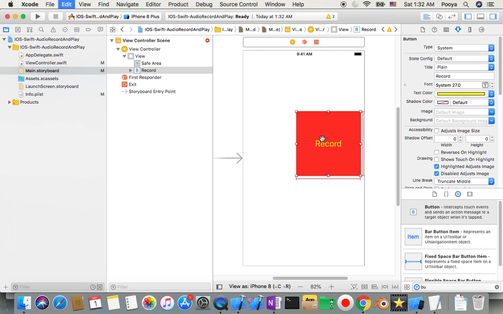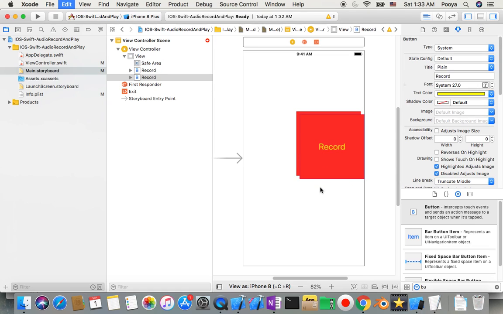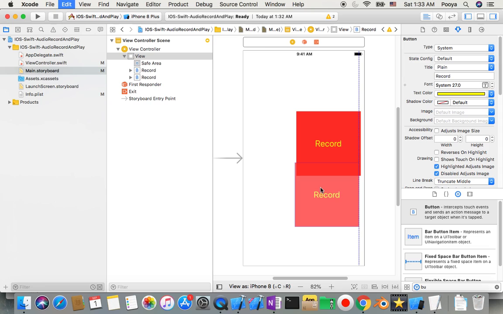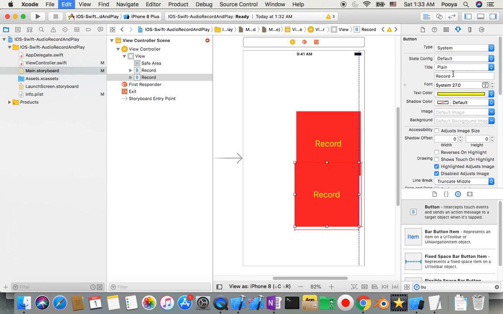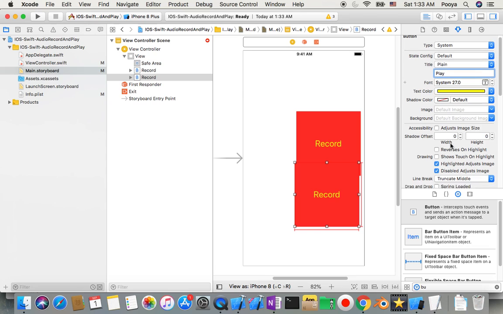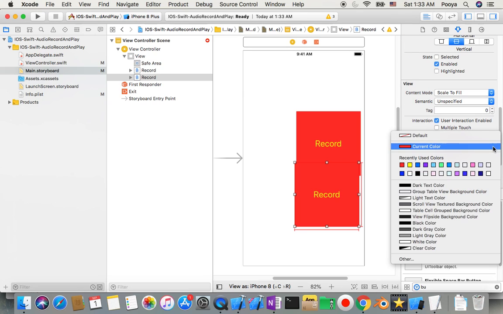So I'm gonna now select this button, command C, command V. So I make a copy of that. But this time I don't want it to be record, so this one will be play. And just the background, I make it blue. Here you go.